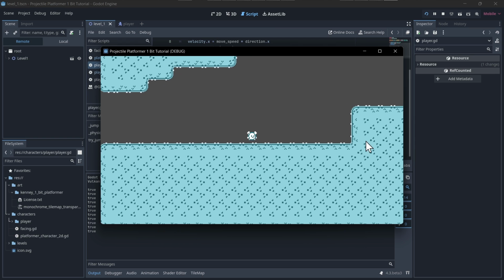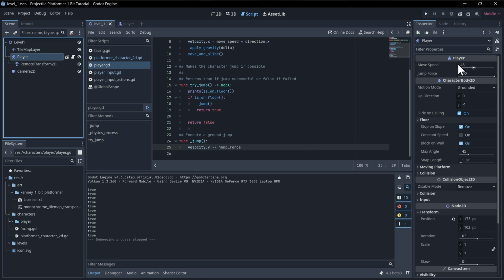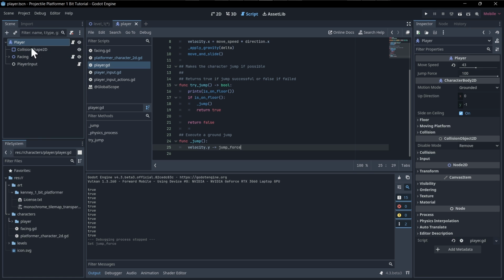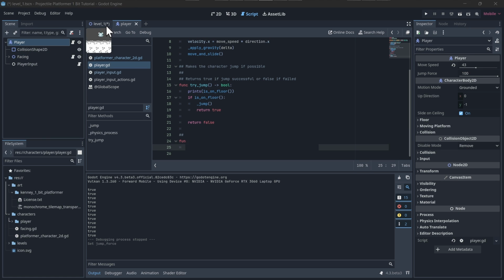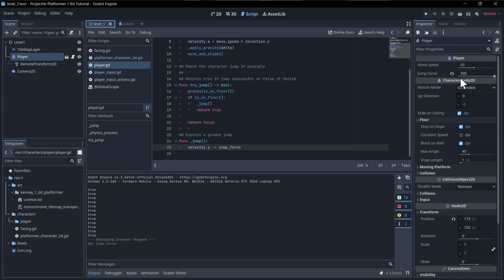And our jump isn't very high. So we might want to click on our player and increase the jump force. Let's say 300. And this is the instance of the player, not the original player. So you can see in the original player scene, it's still 100. But out here in level, it's 300. So be aware of that. We're changing the copy of it inside of this scene, not the original values.